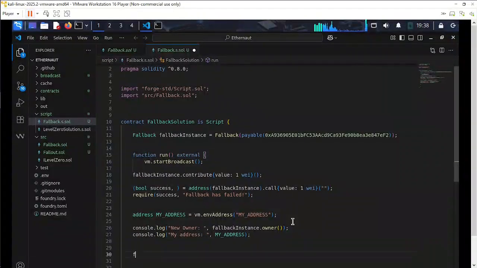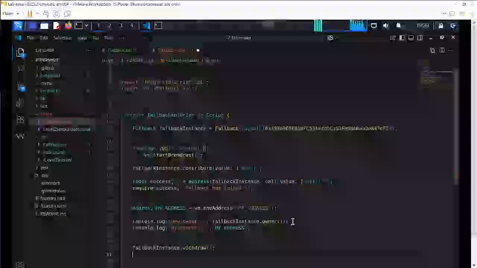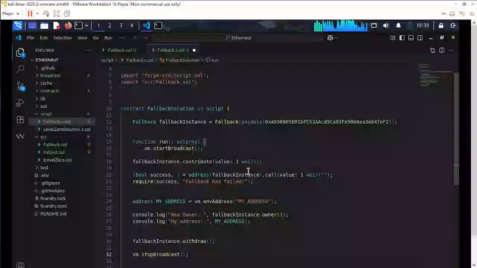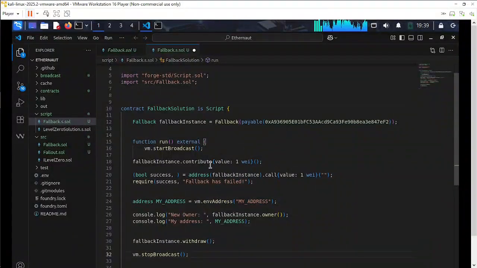So I'll just do again fallback instance dot withdraw because we have that function in the contract, and that will be it with this. So the last thing I'll do is just vm.stopBroadcast, and we'll deploy this and see how it goes. So that's done. I'll do Control S to save. Then we'll pop our terminal and run this script and see how it goes.